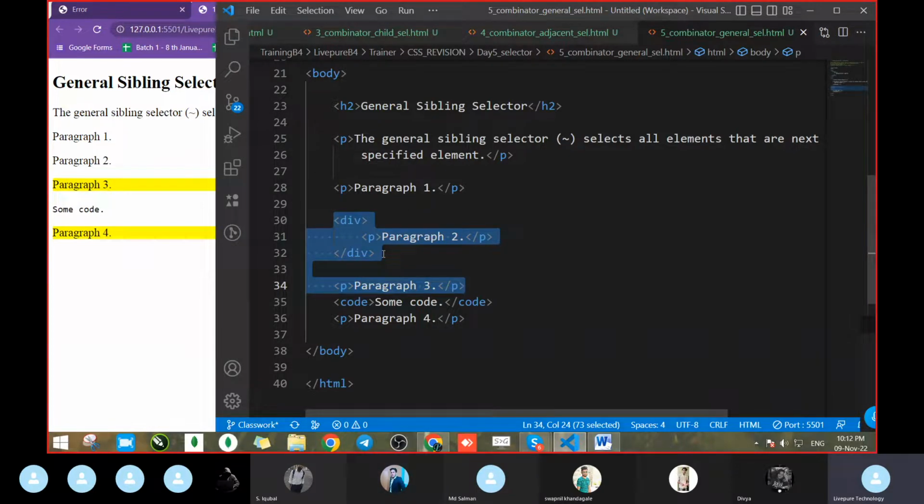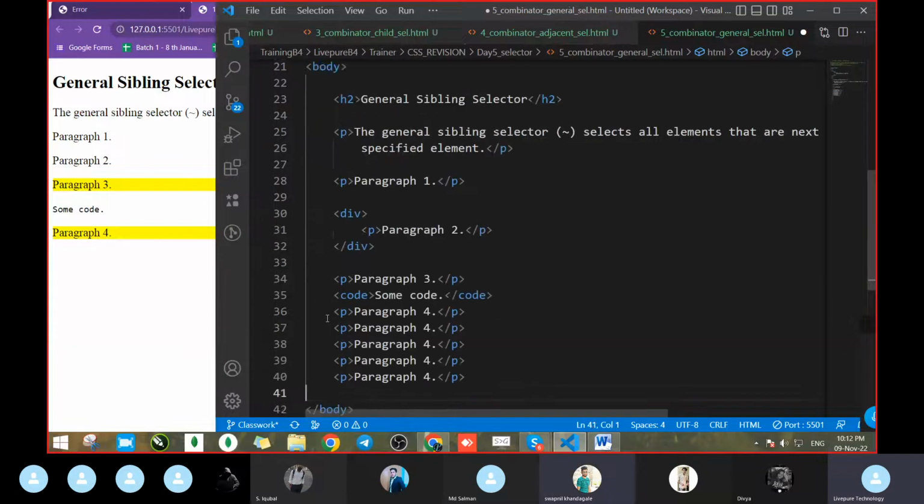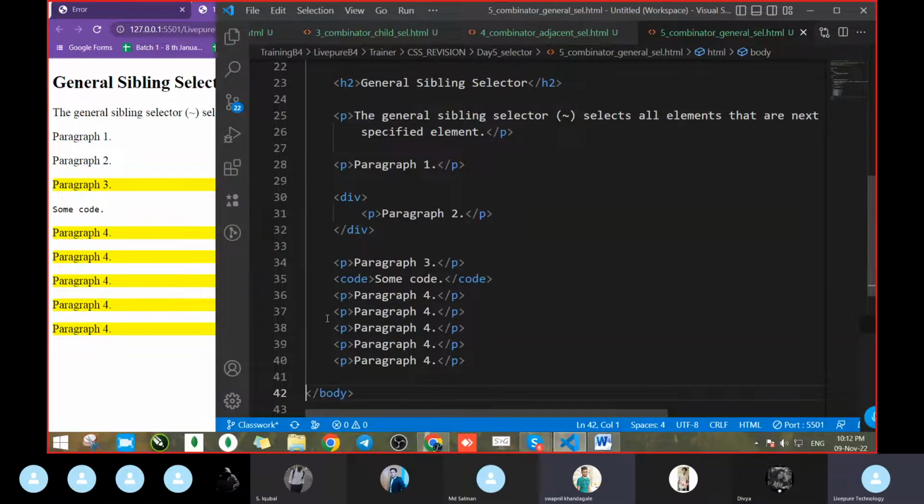But suppose after this, whatever p is there, all p got effective. What is that? That becomes the general sibling selector. So after this div section, here it is going to create the parent and child relation. But after this div and p, whatever p is there, all got affected. That is just a general sibling.